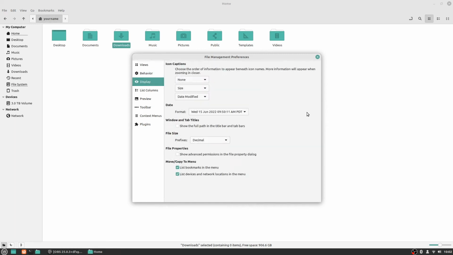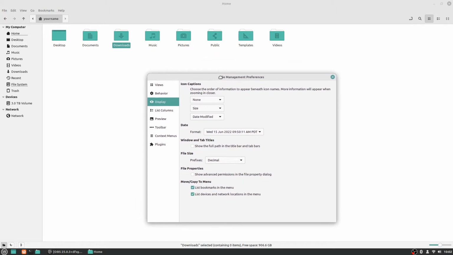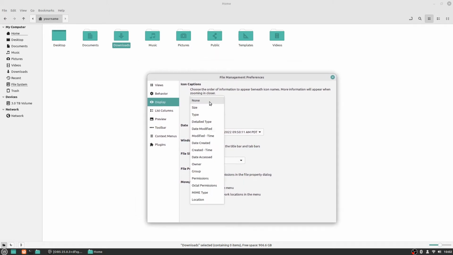So let's go on to the display section here. It says icon captions is the first option. It says choose the order of information to appear beneath each icon name. It's like more information will appear when zooming in closer. So you can set an option here.